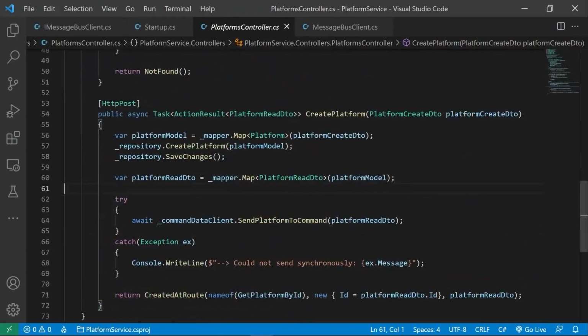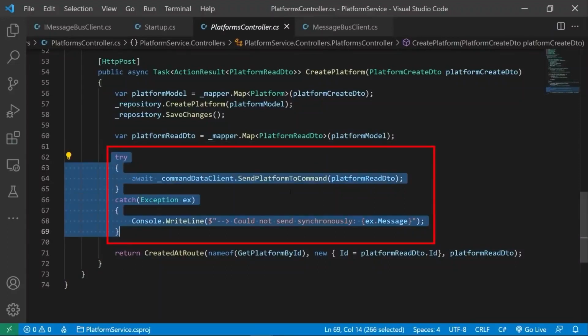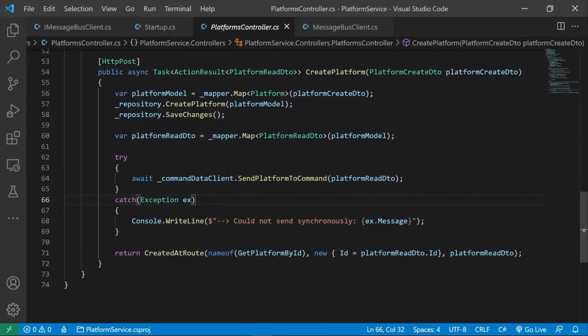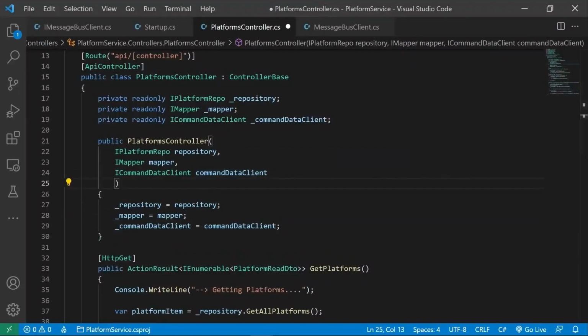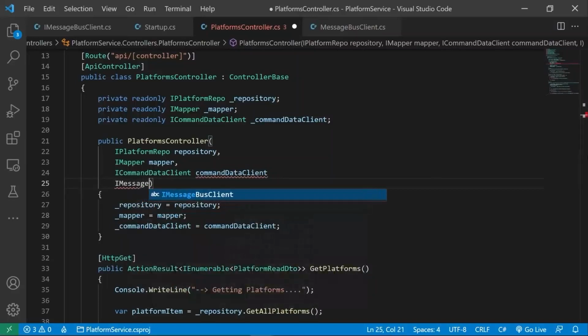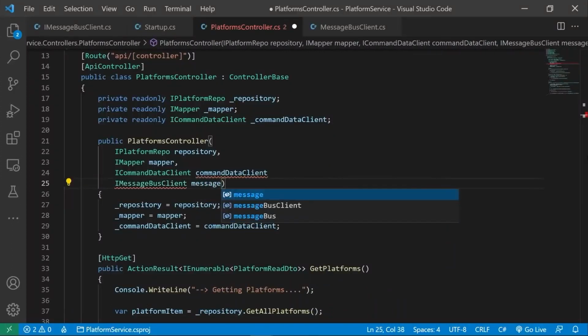And down in our Post action result, where we're creating a platform, we're doing all our usual create platform stuff, but you'll remember down here, we then actually attempt to send a message to our command service using HTTP. All right, so we're now going to put in another component here where we're going to send a message asynchronously. So back up to our constructor, we're going to add to the things that we are passing in via our constructor using dependency injection. So this time we're going to pass in an IMessageBusClient, and it's going to be called messageBusClient.